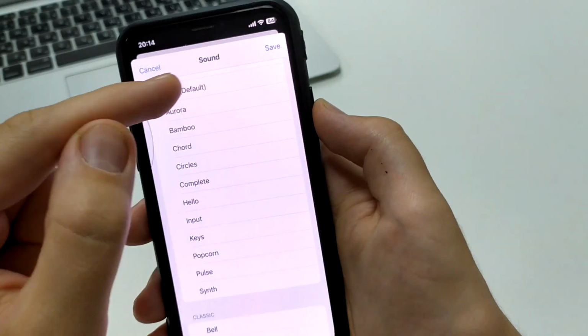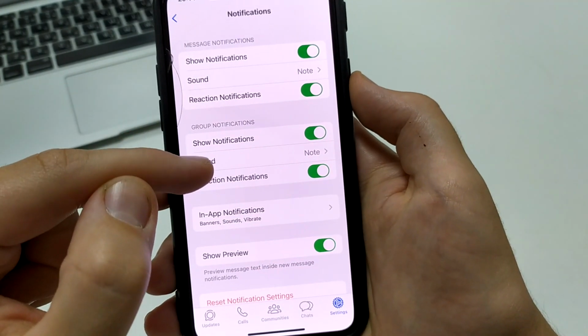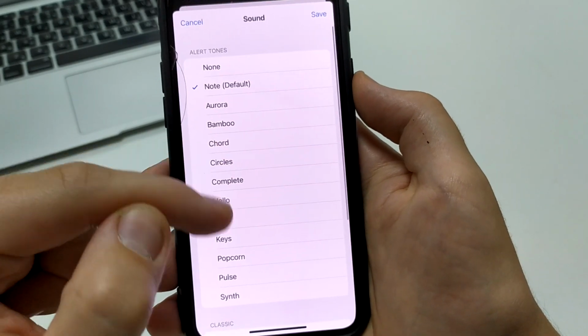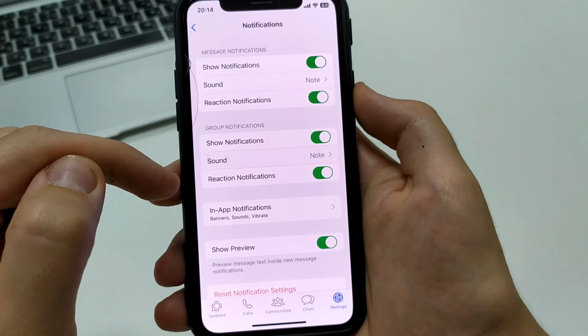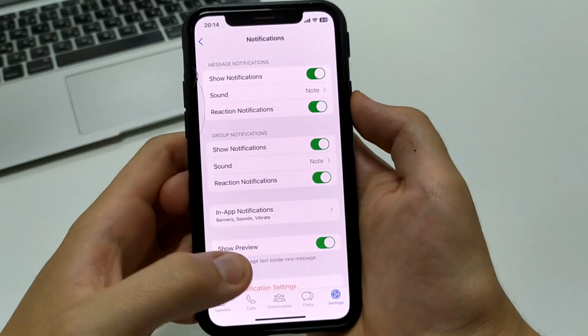We can also click group notifications and also change any melody. And after that, click save. Thus, we will put one melody in the group and the second melody just when regular messages come.